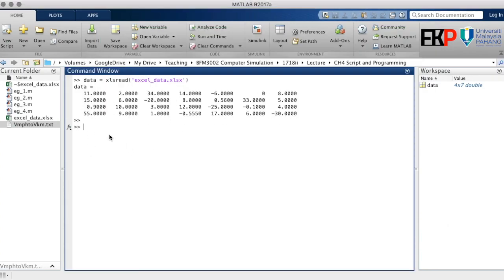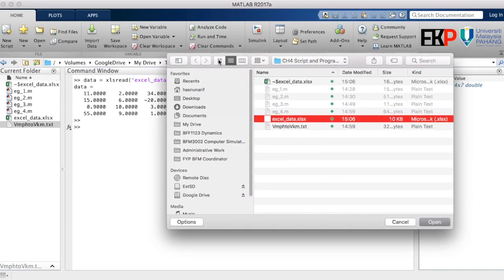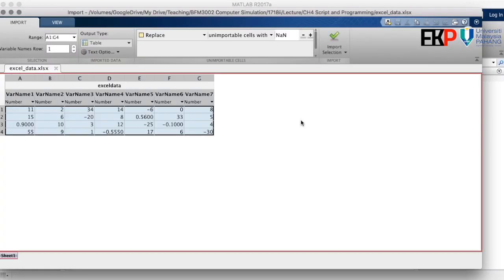Another method, if let's say the Excel file data is in another folder and it's not in your current folder, you can also use the import data function here by clicking on this icon, import data, and you can then browse through the data. For example, I'm just going to go to my Excel data here as well. So I'm just going to double click on this, and MATLAB will open this import wizard.